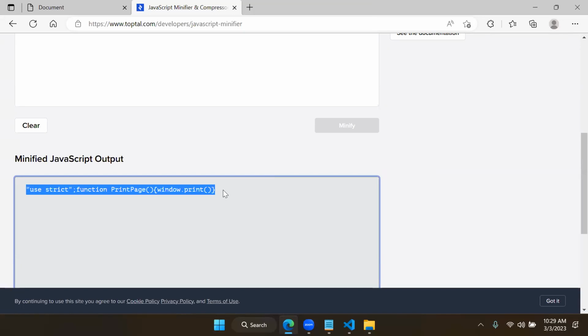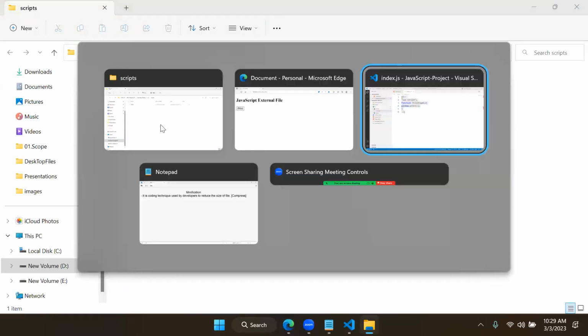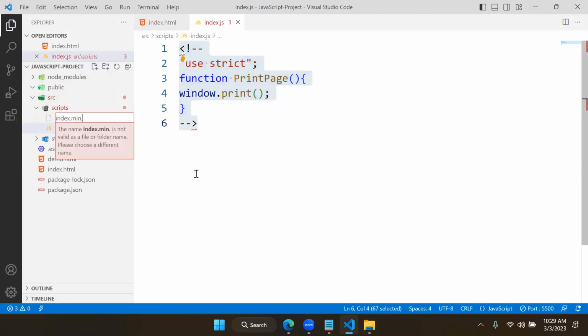All these things. So now I copy this minified code, and we will go to our project, and in our project we will add another new file, index.min.js.